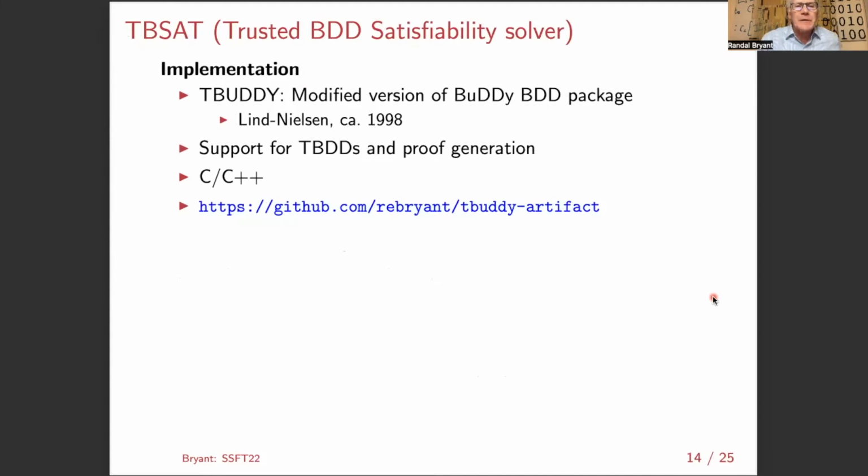So I've implemented this with a program called TBSat, and it was done by modifying an existing BDD package called Buddy that was generated by a Danish PhD student back in the late 90s. And I augmented the data structures, the algorithms, and the operations of this BDD package to generate and manipulate trusted BDDs and be able to generate proofs, causal proofs, just what you've seen.